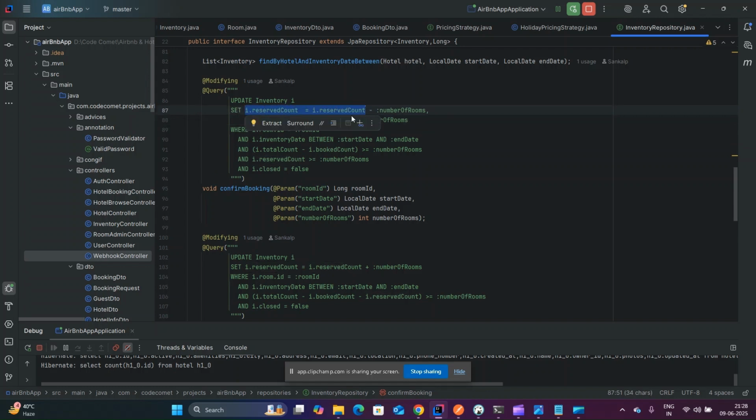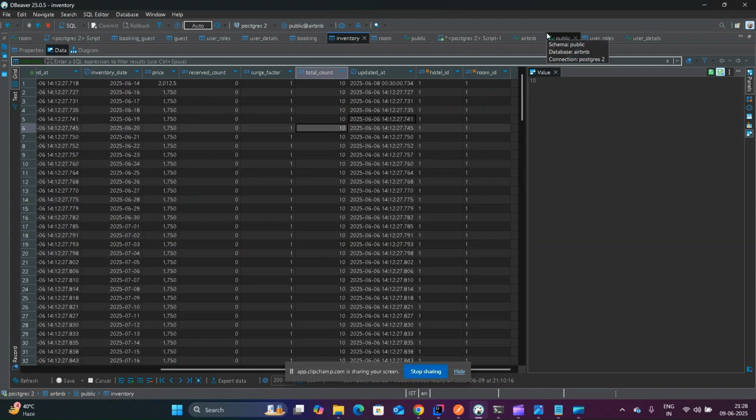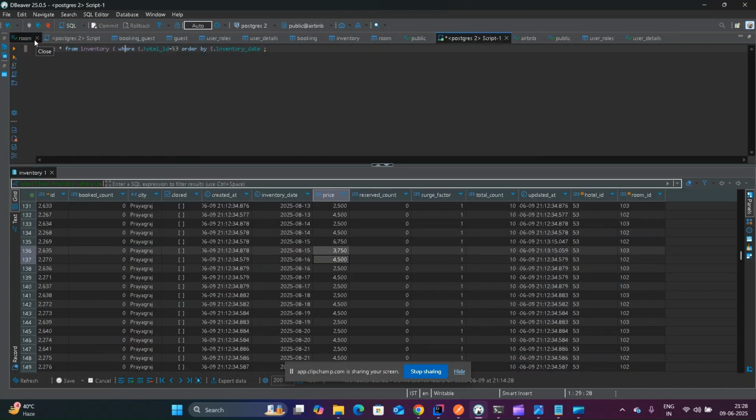Basically, when we initiated the booking, we marked the inventory as reserved because the payment was not done yet. Once the payment is completed, we decrease the reserved count and increase the booked count. If you check here, let's go to the inventory, and from the inventory we can just filter this. Okay, and let's find 25, 25 6, right?